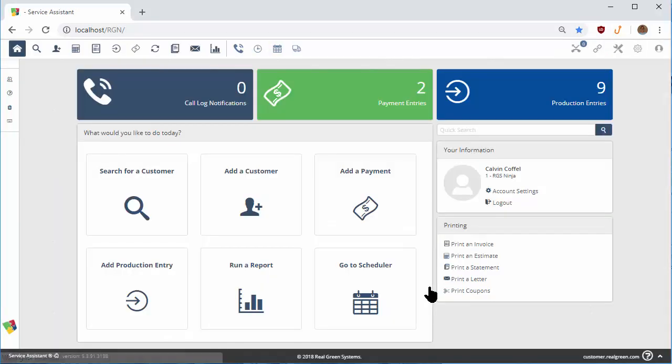So when you first log in, you'll be presented with what's called your dashboard. Now, the dashboard is going to have some notifications. It's letting me know I have 6 unread call logs that are either assigned to me or they're assigned to someone whose calls I'm looking at. I have some payment entries, some production entries, things I just need to remember. I got to get those things posted or figure out why they haven't been posted yet.